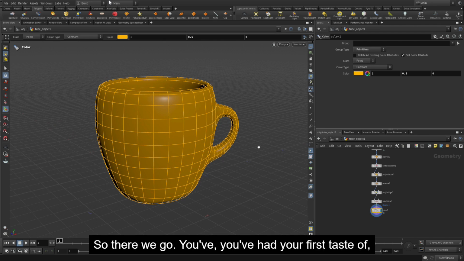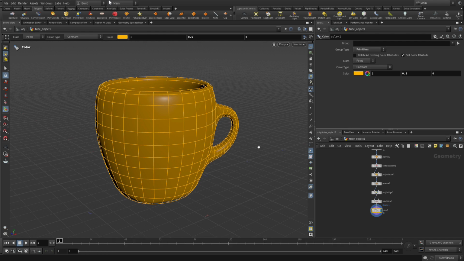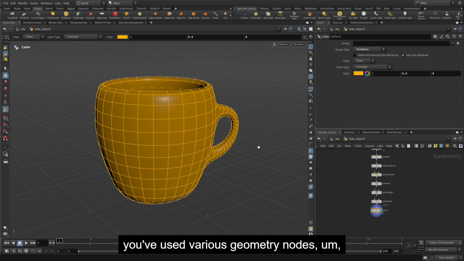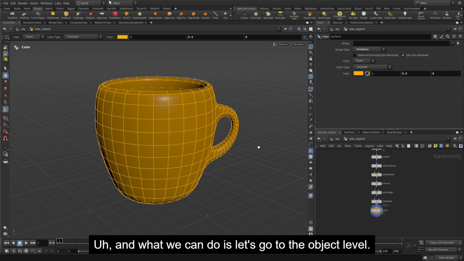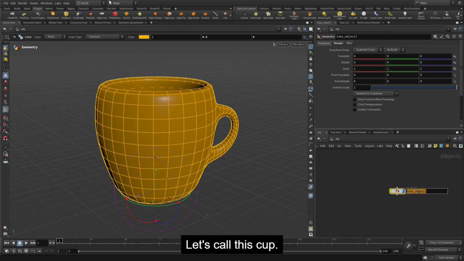So there we go. You've had your first taste of Houdini. You've built something up from scratch. You've used various geometry nodes to define that shape. And what we can do is go to the object level. Let's call this cup.